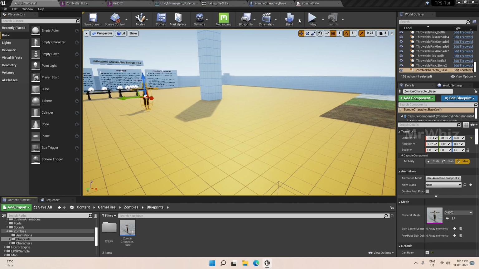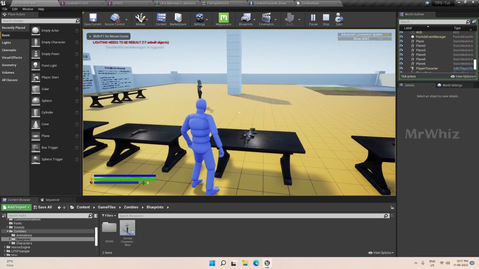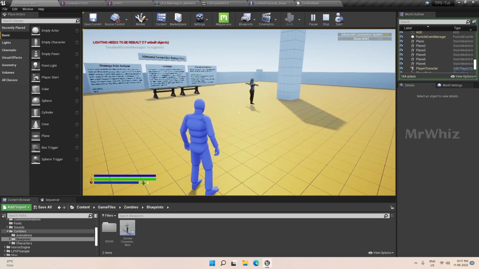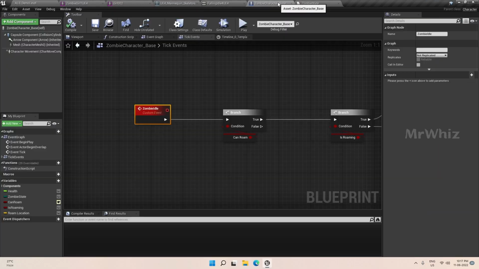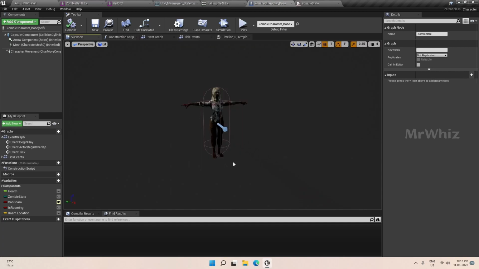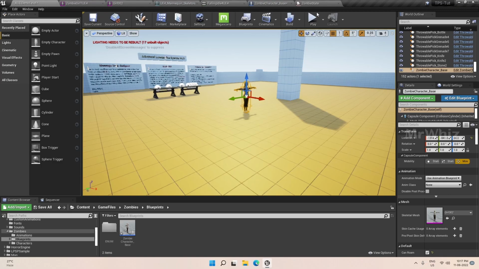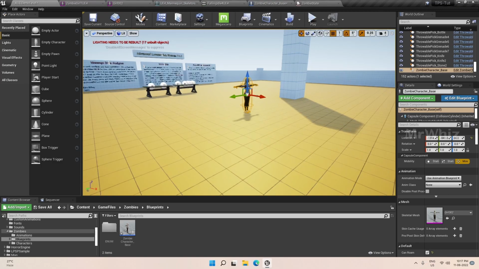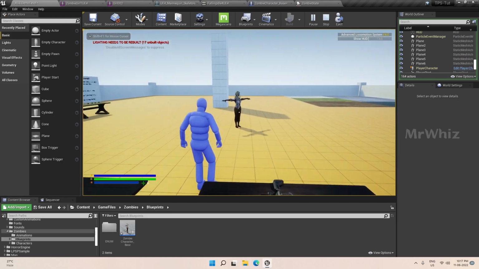So in the last video, we made the zombie look for a random location and move to that point. So this is how it should be as of now. Let's improve this further. Before that, let me adjust this zombie character's position so that the feet touch the ground. Okay, this is better.